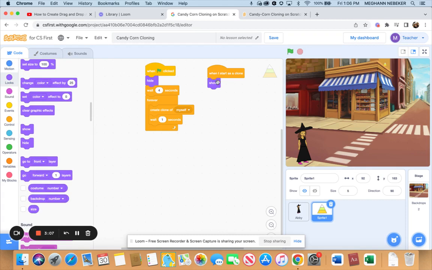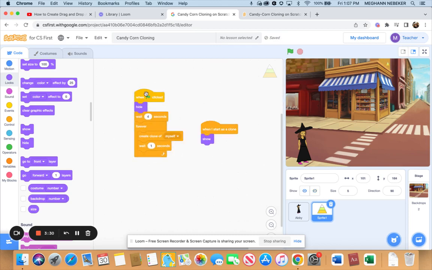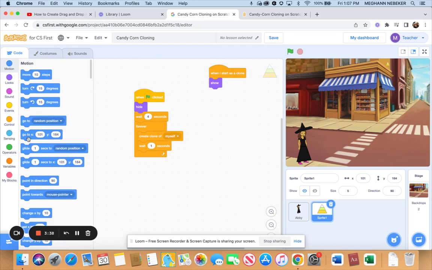Now I need to tell those clones where to go. The candy corn clones can start anywhere on the x-axis. The x-axis is horizontal, okay, it goes left to right. So I need to tell the candy corn clones, okay, you can start anywhere between negative 228, which is about right here, and positive 228. So we're going to need a green operator, okay, so we can tell the clones where they can start showing up. So let's go ahead and get a go to block. We want go to X and Y.